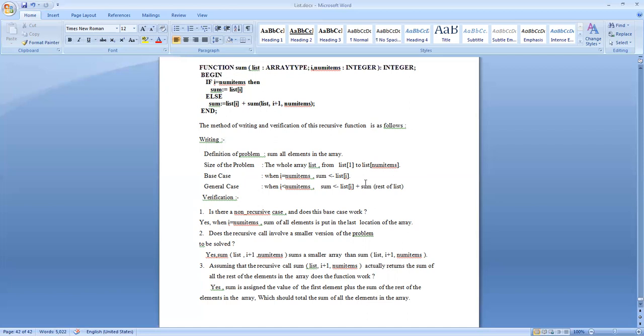Further, you can write a recursive function based on the verification guidelines I have given you, and also based on the writing guidelines I have given you. And yet another problem, you can write a recursive function for GCD, greatest common divisor of a number, and the towers of Hanoi problem. For those things, you try to write a recursive function and check whether it is coming out correctly. So we shall see those things in the coming classes.